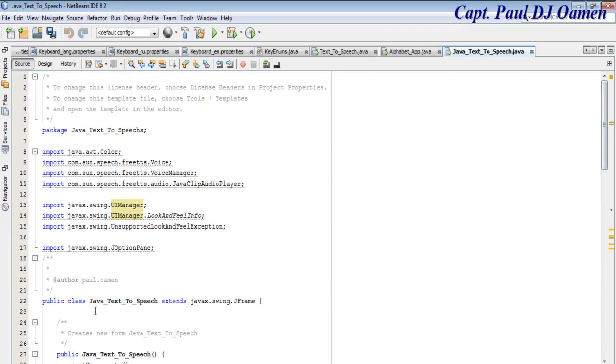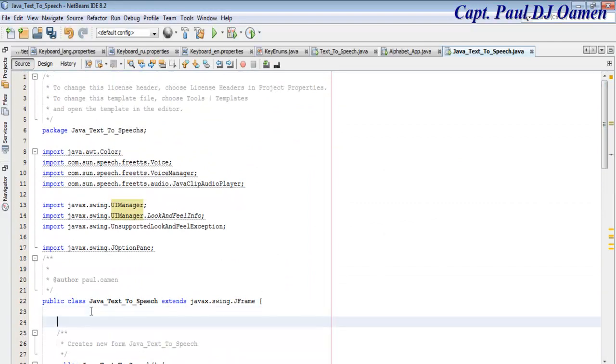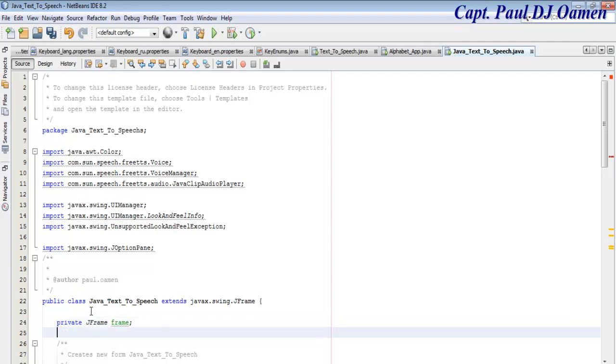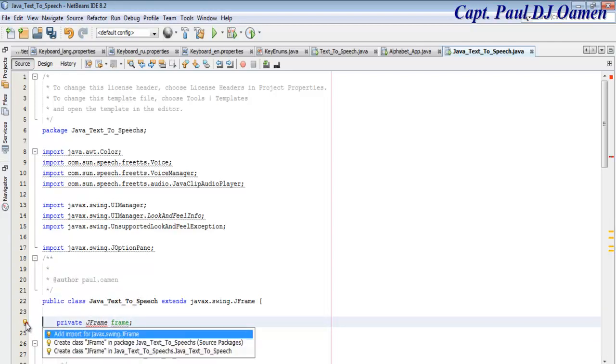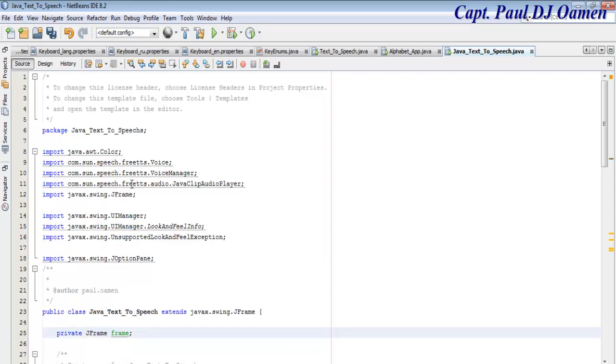Right underneath here, let's say private JFrame. Let's go for frame there. So I want you to import that. If I click on this, the system will actually import javax.swing.JFrame. There we go. It should be there somewhere. There we go, that's it right there, it's imported.